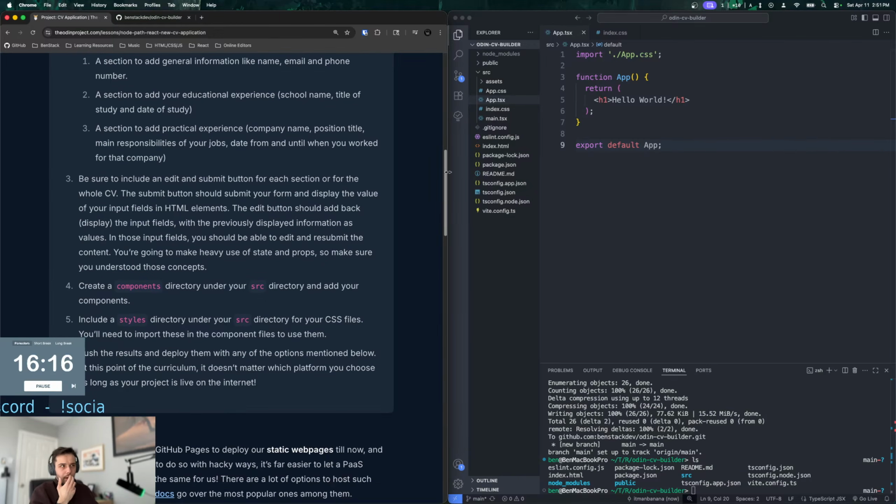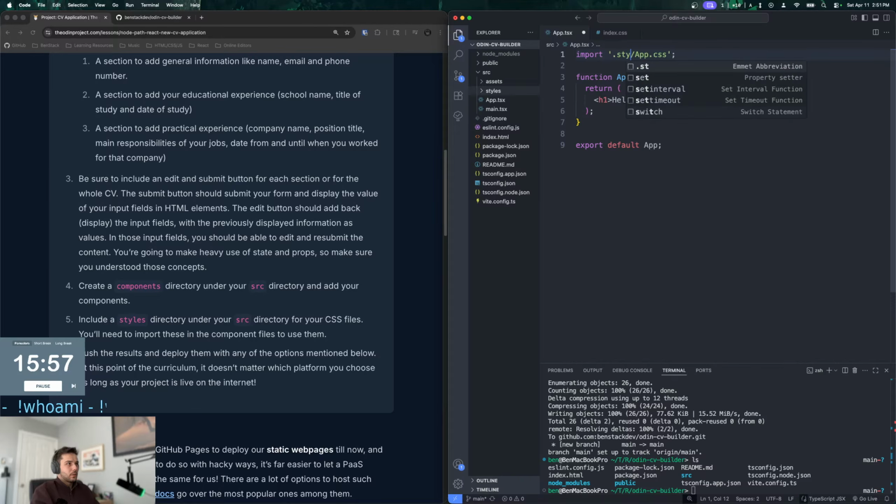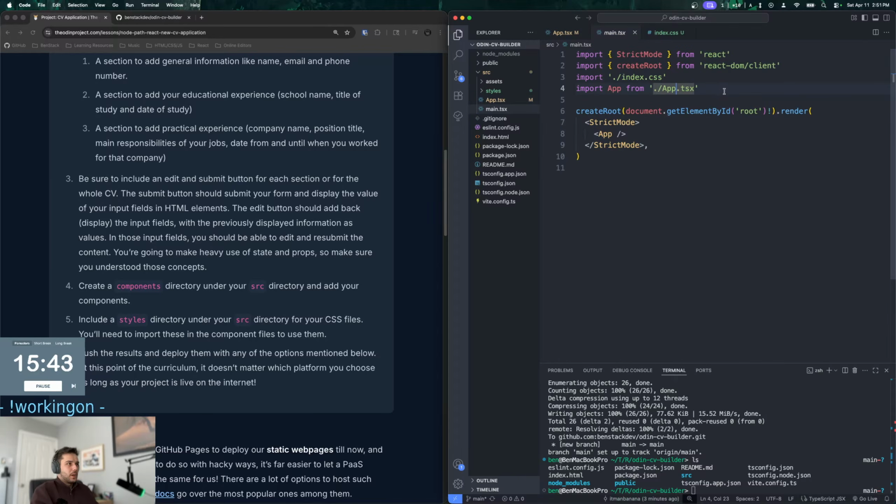So we'll make a styles folder. Inside of source, new folder, styles. I don't know why this doesn't... okay, there we go. Imports. Oops. And then for main, I need to import the styles.